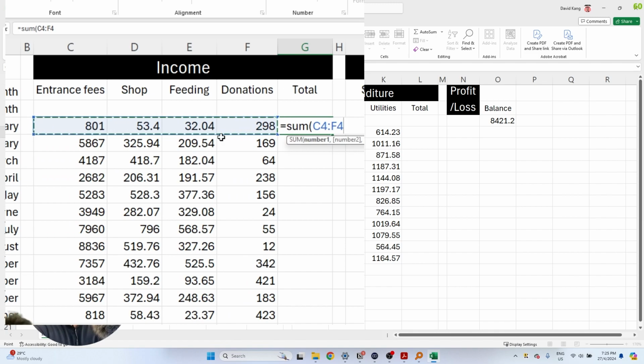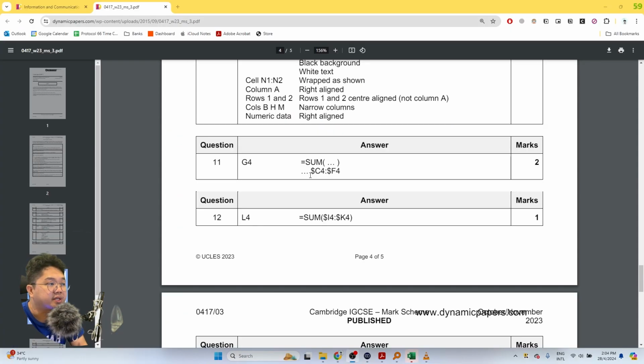And then if you want to put the closing bracket, it's also up to you, but in Excel you just have to press enter and the closing bracket will be automatically added for you. So the mark scheme says this in question 11, and it has 2 marks. The mark scheme itself, if you have the sum formula, equal SUM, and then you have the proper brackets, and you also have the proper formulas or cells that you use.